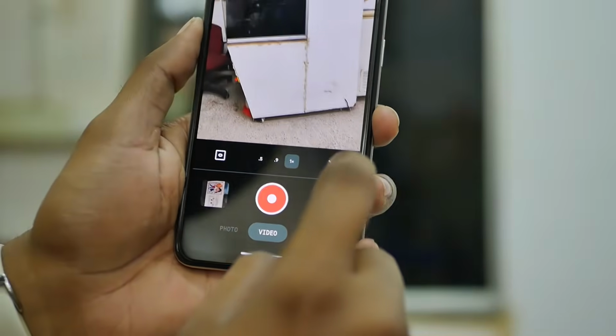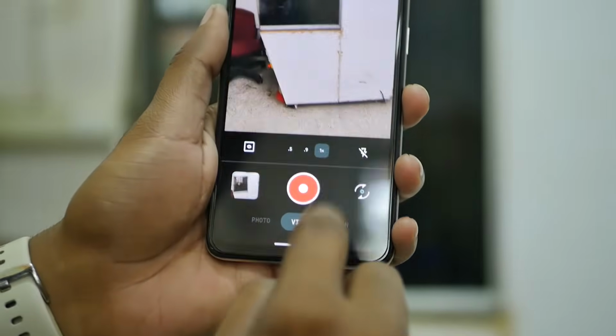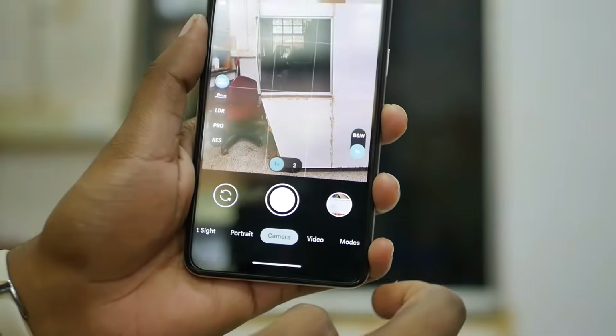And the last thing is stability. It's not perfect. I did face some lockups and reboots once in a while, and sometimes the fingerprint stops working and I have to reboot the phone to get it working again.